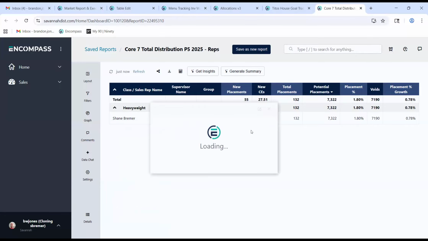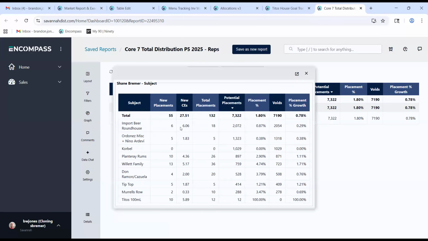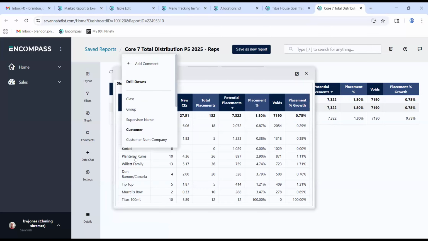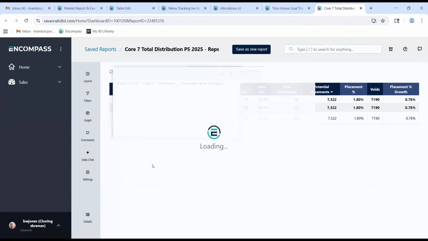If we click on that, we'll be able to see all of these same stats broken out by subject, and we'll be able to see, okay, Shane sold 6 new placements of import beer, 5 of Ordonez, yada, yada, yada. So this is a great way to do that. And you can also just keep on going. Maybe Shane's like, wait, where did I sell in that Plant Array rum? You can click on that and click on customer. And now you'll be looking at the Plant Array rum new placements by customer.